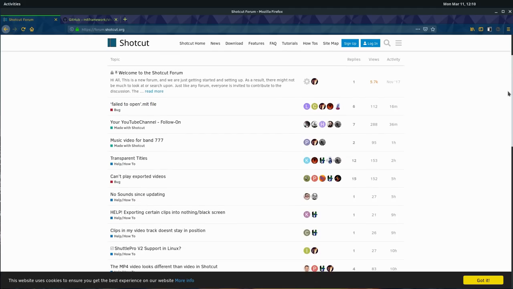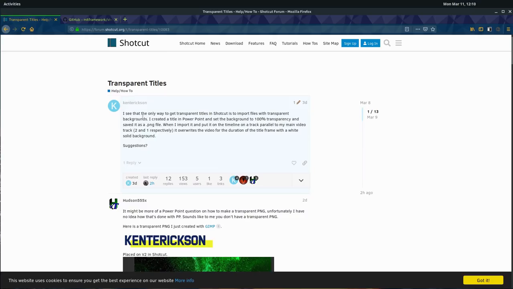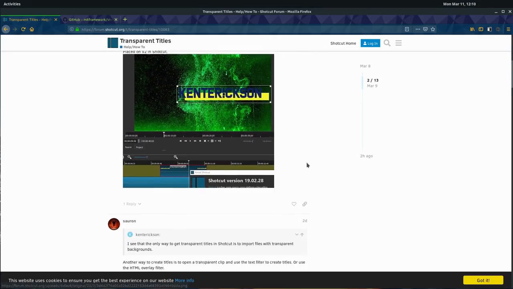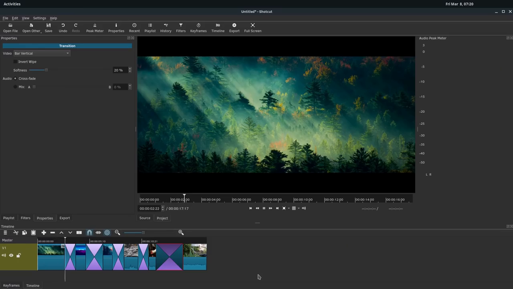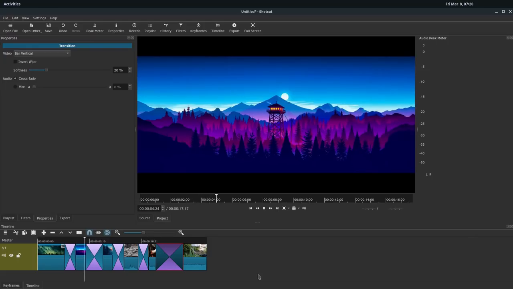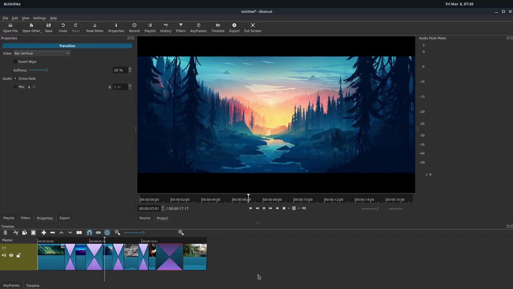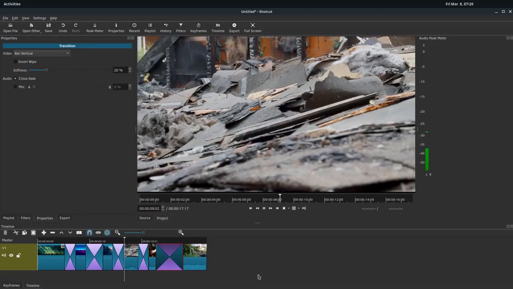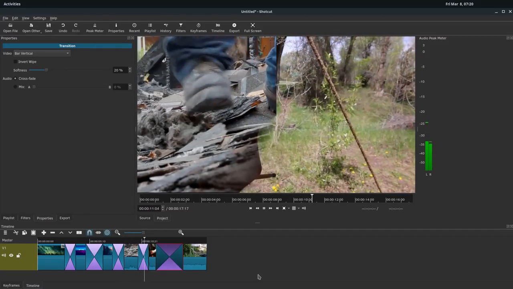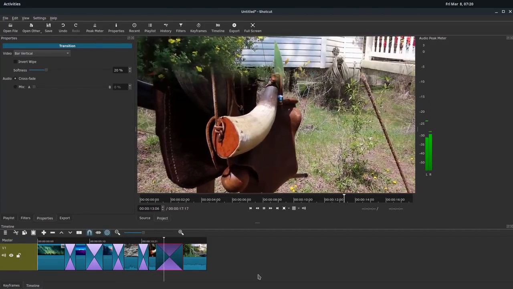It has great support, so you have really good tutorials. There's forums where you can ask questions and get answers. It's under active development, so there's new features being added all the time. This is showing some of the different transitions that are built in. Transitions are very easy to apply in Shotcut and very quick. And like I said, that's one of the big selling points for me on Shotcut, it's just quick.